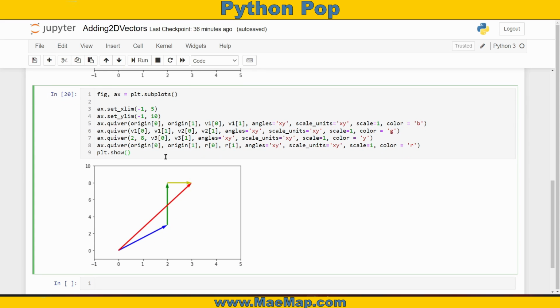And this video may have been a little bit longer than the other Python pops, but I wanted to show this example at the end of adding 3 different vectors.